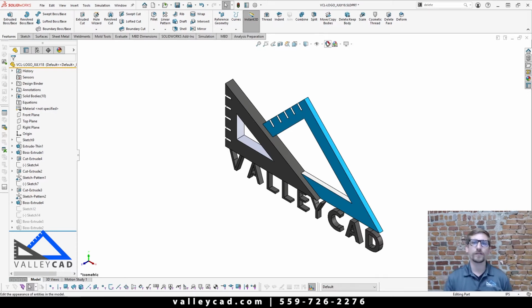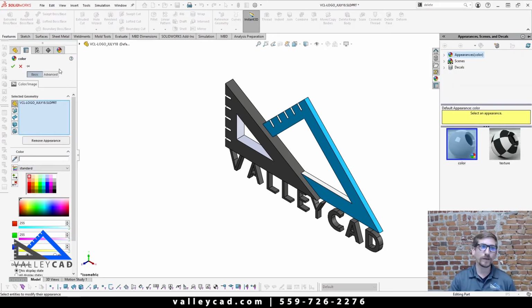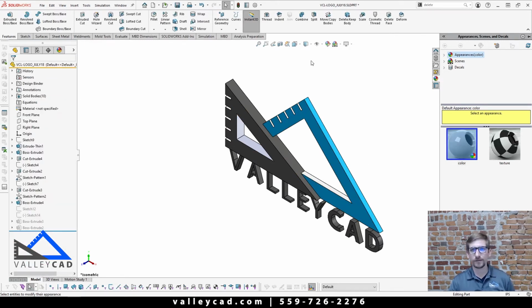And then from there, as you look more towards the right, you've got the edit appearance command. That'll activate edit appearance here. We talked in another video about being able to apply a color to this part. So that's how you can activate that.